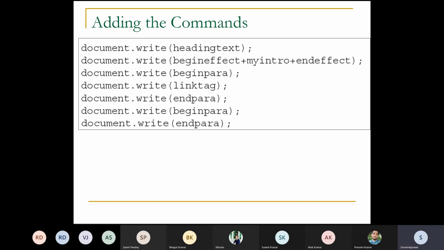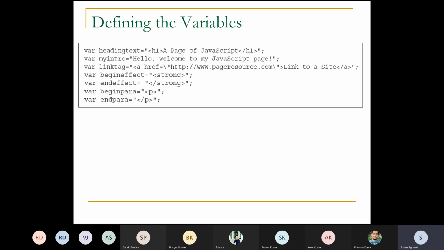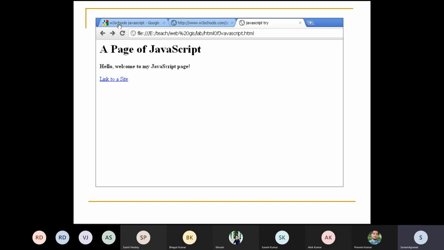Then document.write, you already know about that one. With document.write, you have written down a string by using the double quotes. Similarly, you have done the printing of a variable also by using document.write. So if you write document.write, inside the parenthesis the variable name is given, heading text. So what will happen? Heading text means with H1 formatting, a page of JavaScript will get displayed. Okay, so this is how the output will come over here.